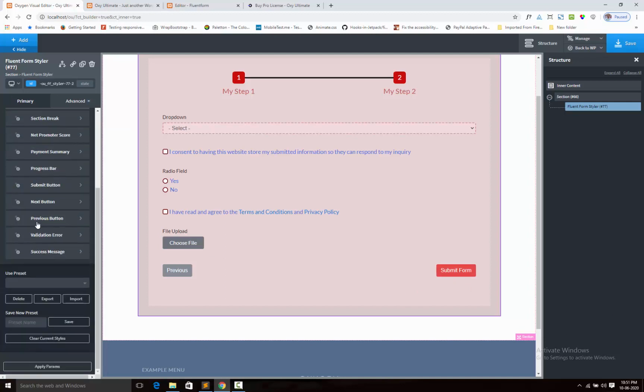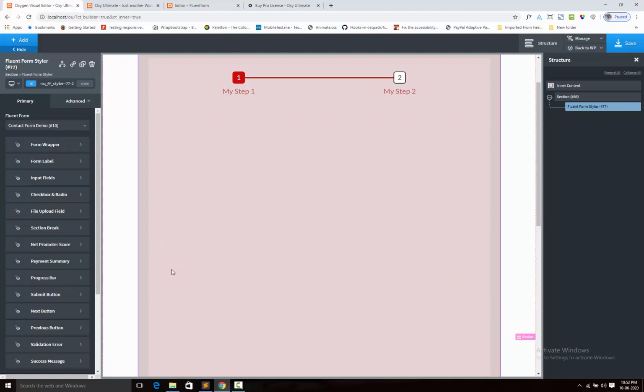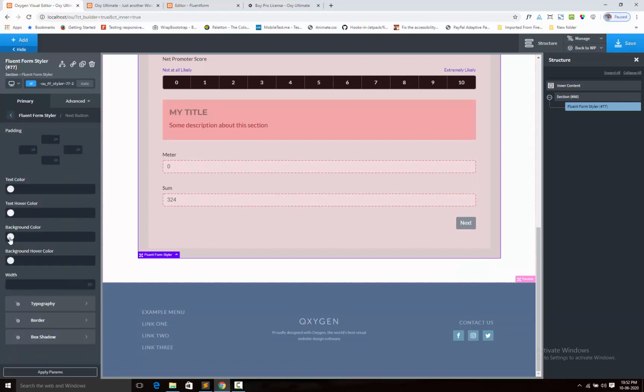Next, the next and previous buttons. This is for this. So for the previous button, we shall select this option. Okay, you can see that it's changing. Okay, going to the next button. Same way we can design the next button. So this way you can design your form.